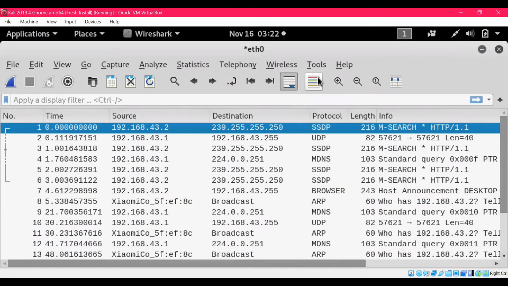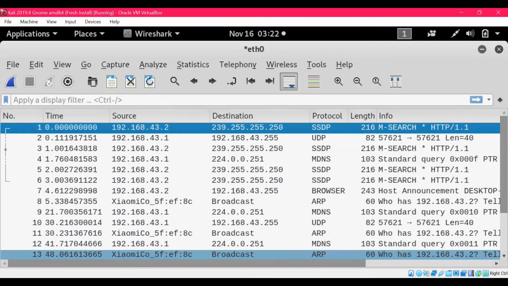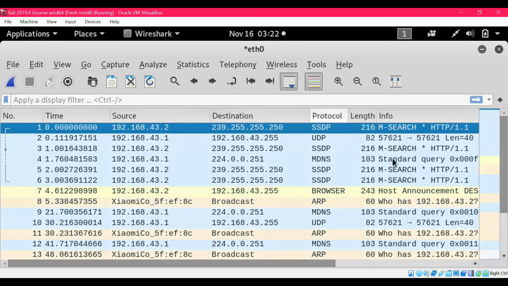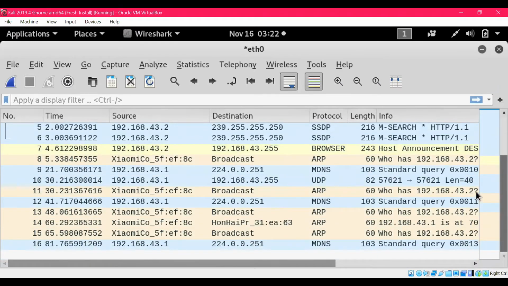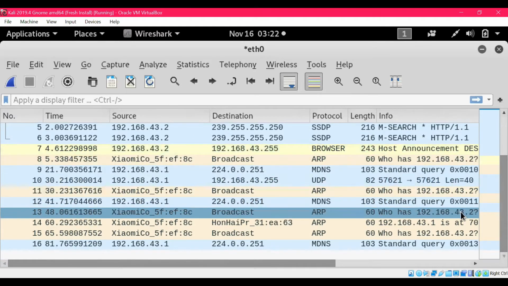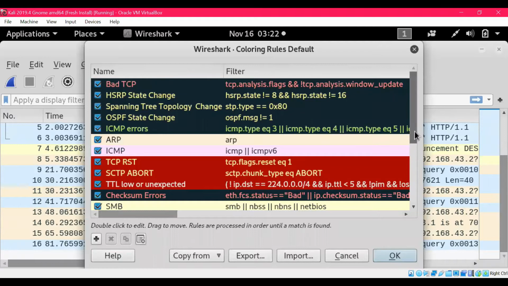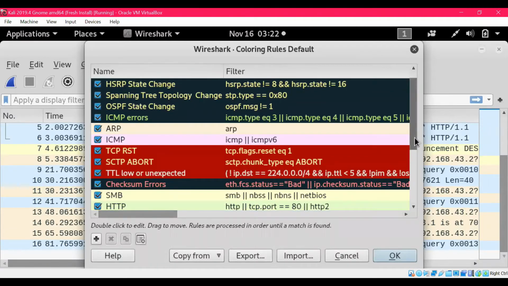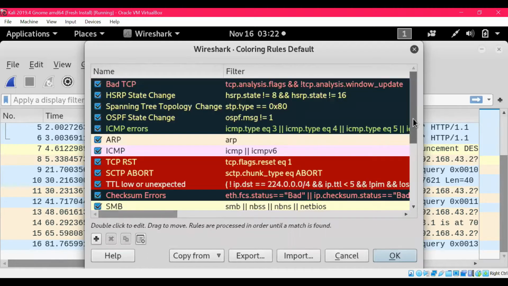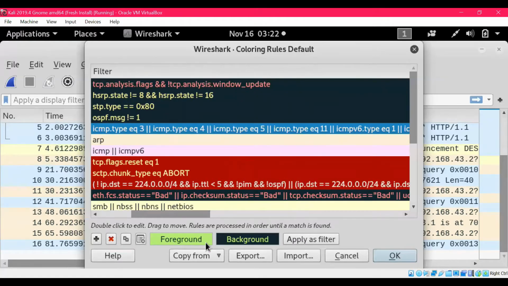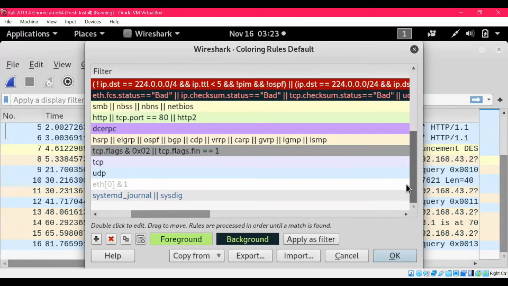If I disable it, then all the color has disappeared, and if I select it again, you can see that it's much easier to differentiate between the packets with all these colors. If you again go on View and then Coloring Rules, you can see which different packets and protocols will have different colors. If you select any of these, you can change the color too. You can change the foreground as well as the background as per your convenience. I'll just let the default be.